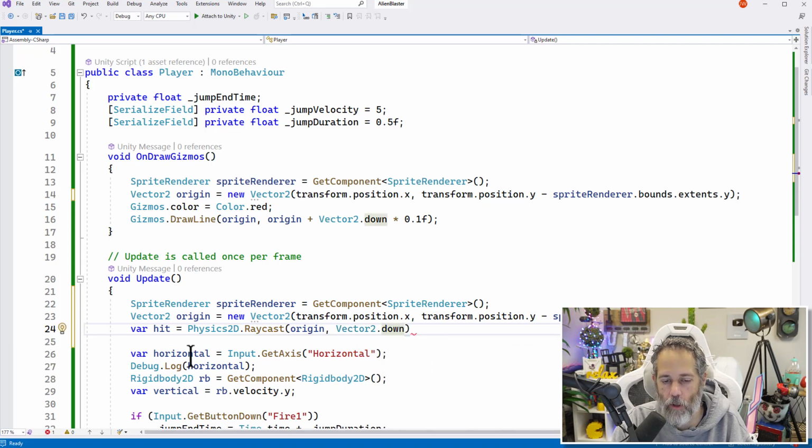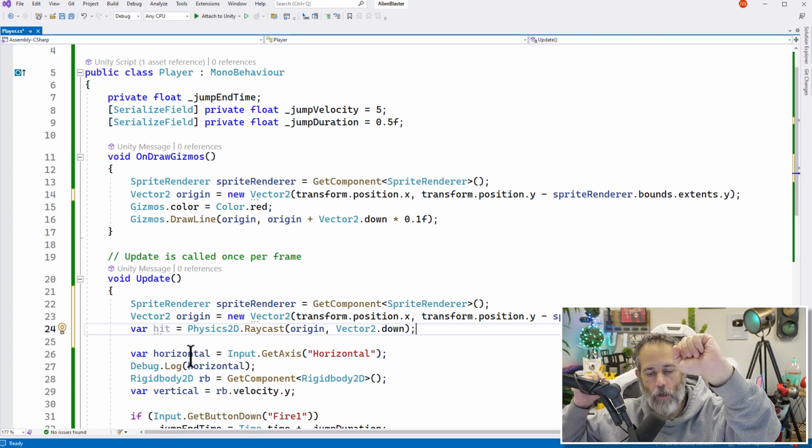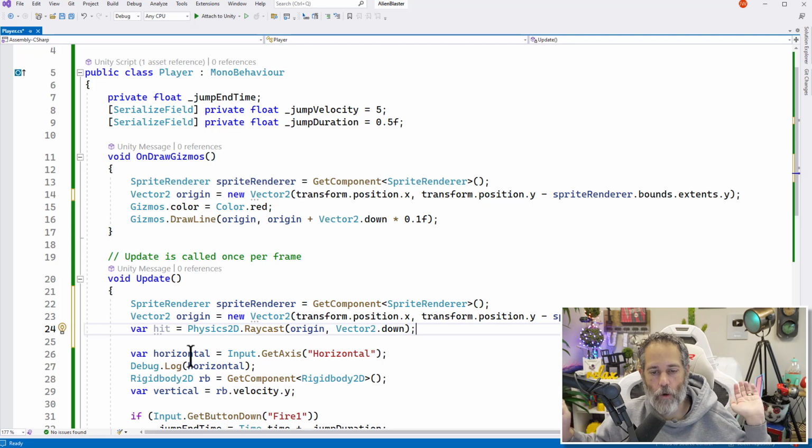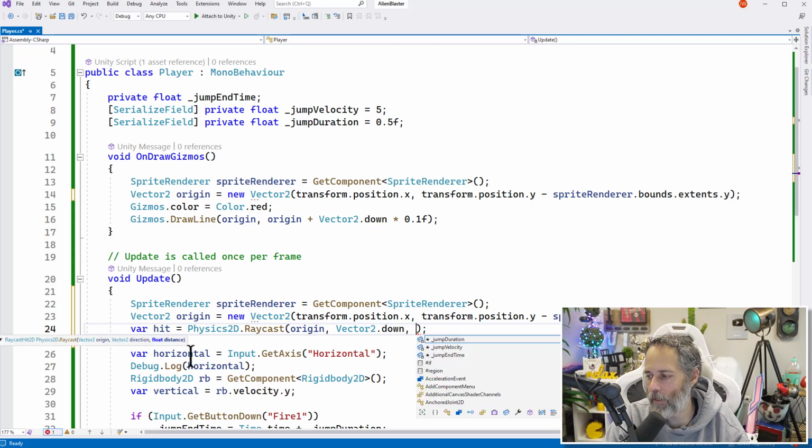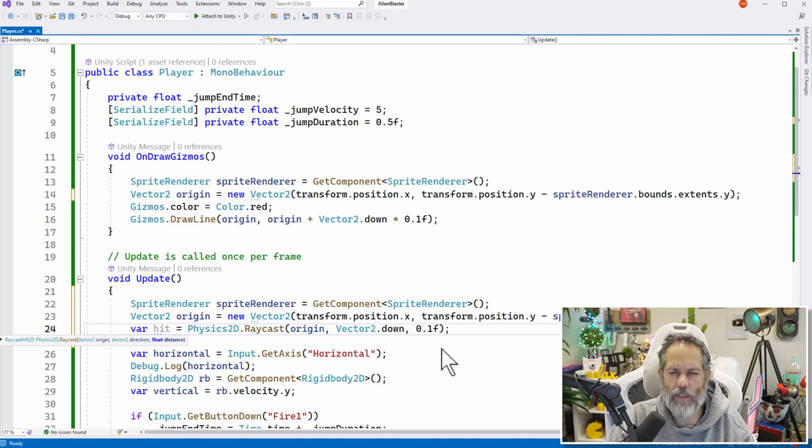Next, we need another parameter. Right now, it would allow me to add a semicolon and be done, but that's not what I want. That would give me a ray that goes from my origin down infinitely forever. I want to add another comma here after the down. I want to add a maximum distance, and I want to go 0.1 meters, or 1/10 of a meter, the same value that I've got right here. So 0.1f. It's not really a variable, it's more of a constant.